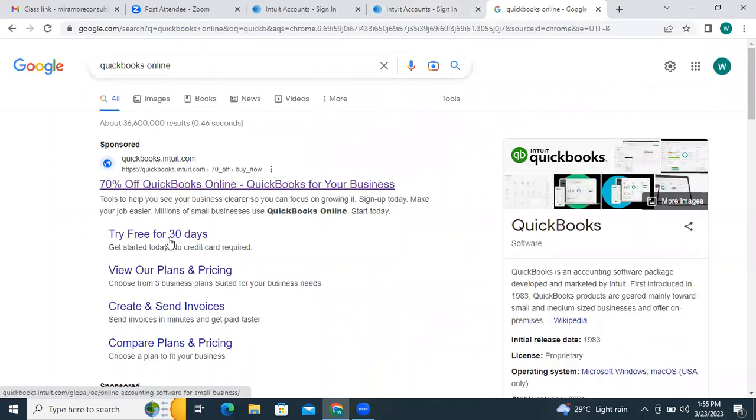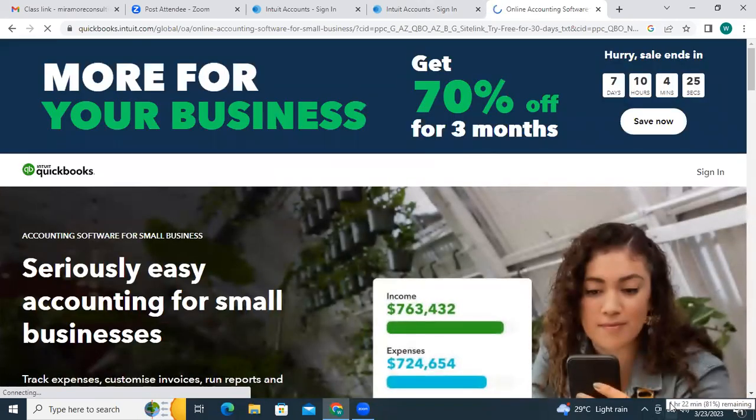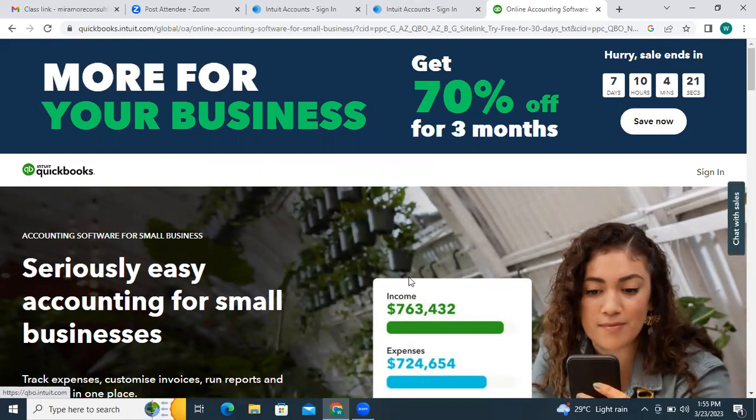You hit your enter key. You select this one that says try free for 30 days. So once you select it, it will take you automatically to the QuickBooks website. You can see the QuickBooks website. Then come to this end. Don't worry, the class is also being recorded. Come to this end, you see here we have sign in. Hit that sign in button.